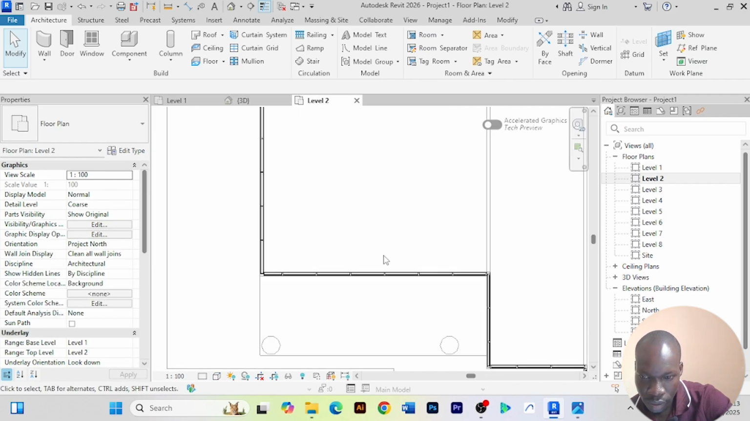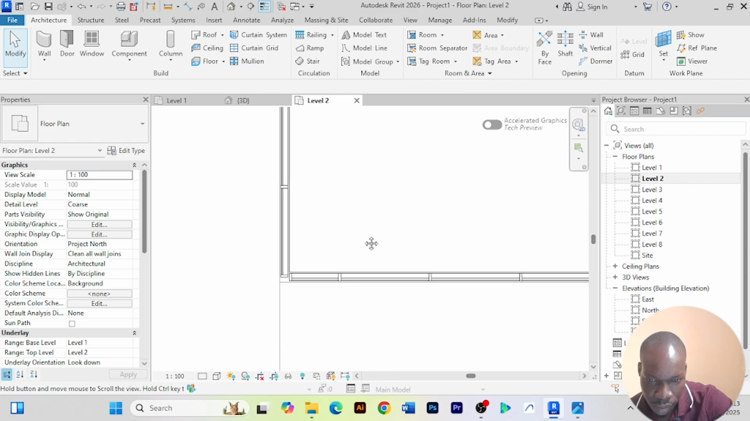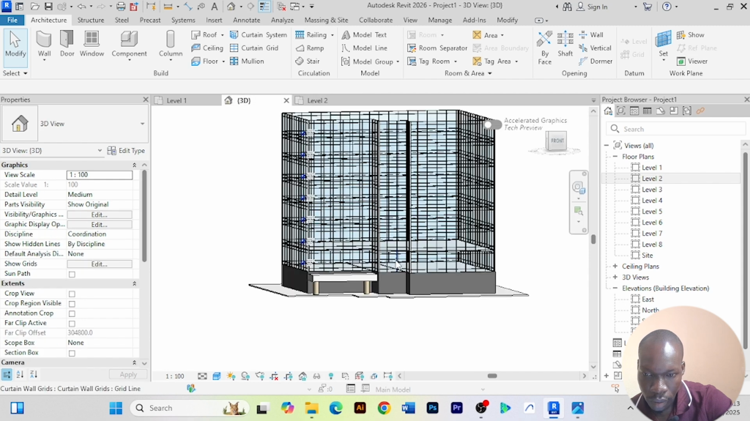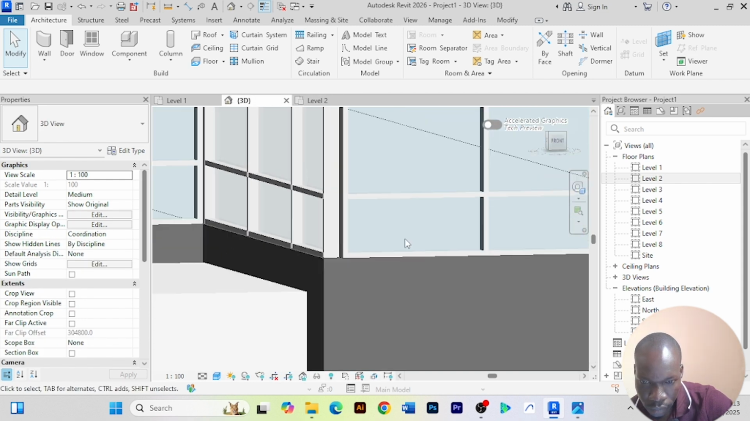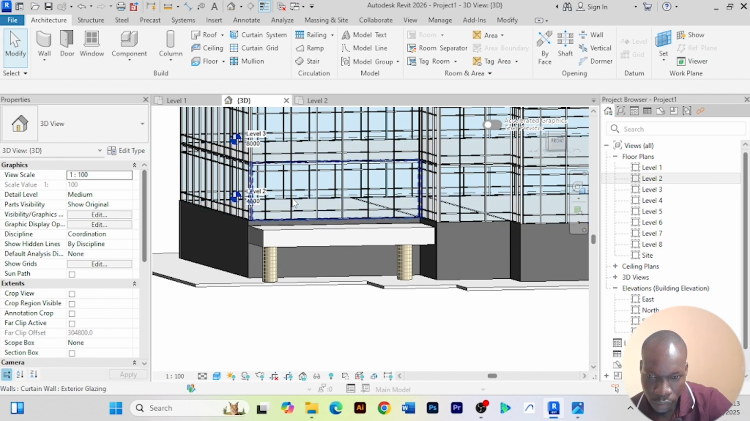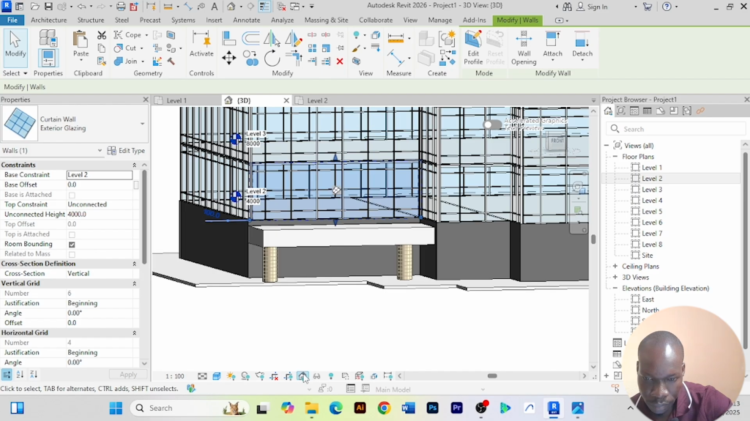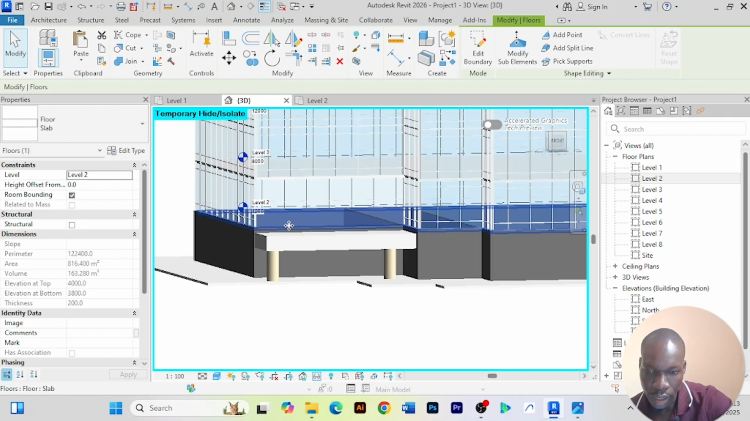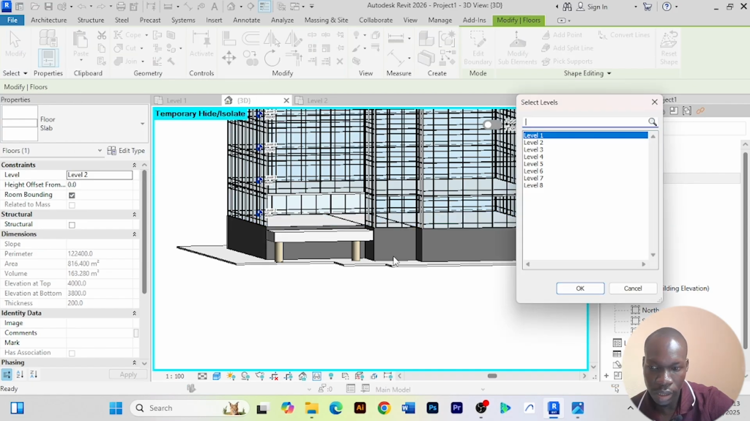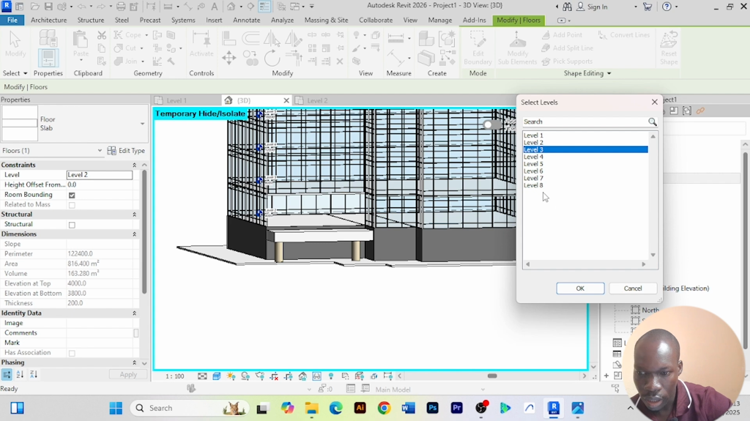So if I come to this side, I don't know if I can select the slab from here. Yeah, maybe from the 3D. For now, I'll just hide one of the, I'll select one of the walls. I'll come to temporary hide. I'll hide it so that I can access the slab. So now I've selected the slab. I'll also do the same. I'll copy to clipboard. I'll paste it to align the selected levels from 3 up to 8. So I'll just click OK.